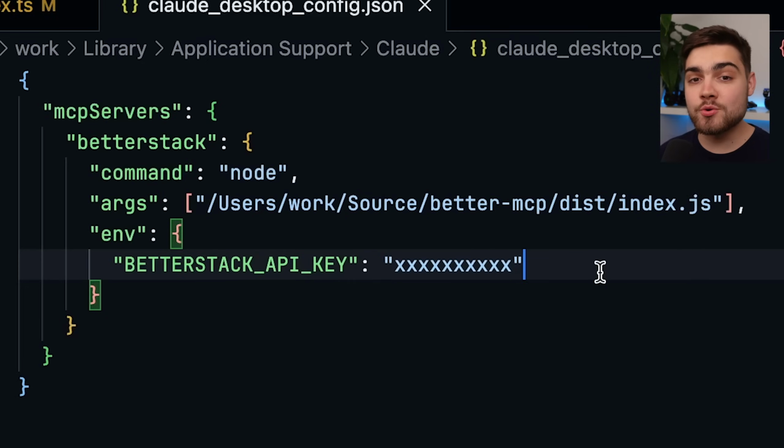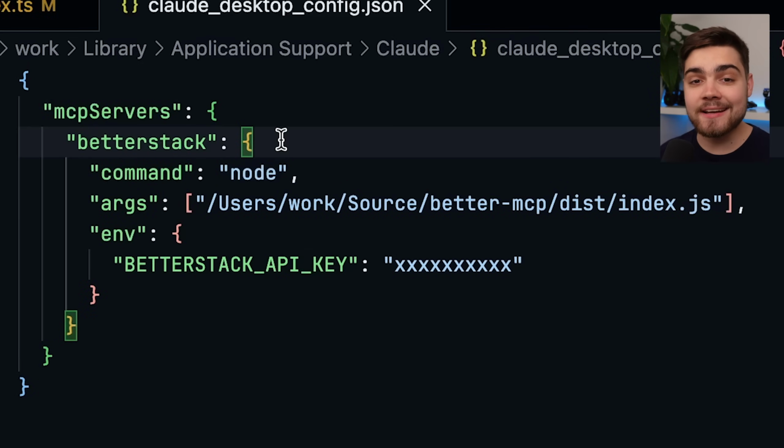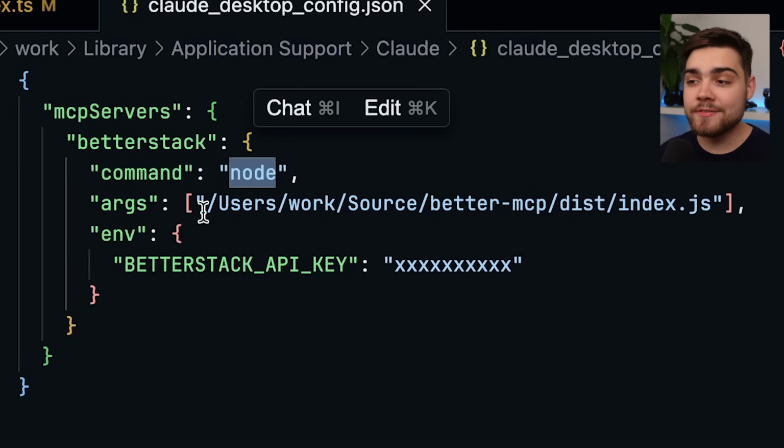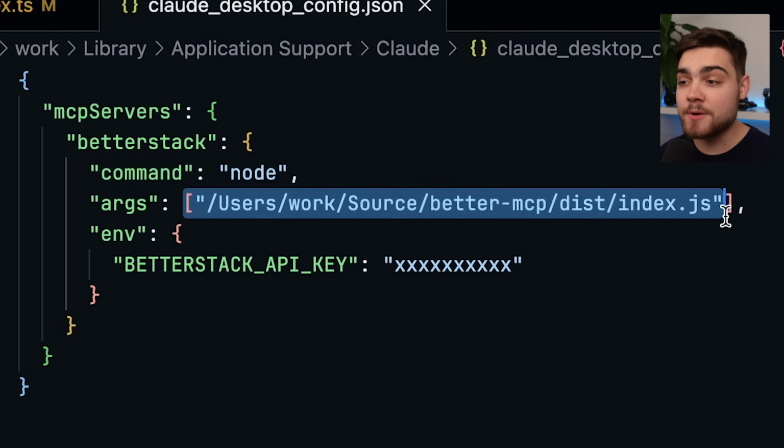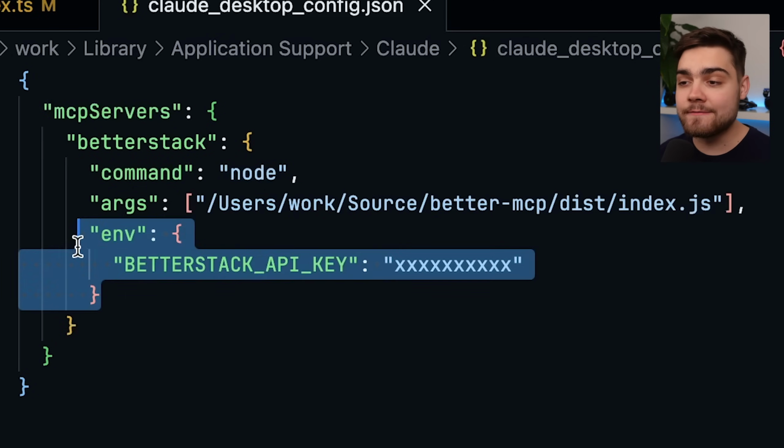In here, you're going to want to make your JSON look something like this. We have the MCP servers object, then we have our Better Stack MCP server. The command is node. The arguments are an array of strings, so we're just passing in the file name here. And then we have our environment variables.